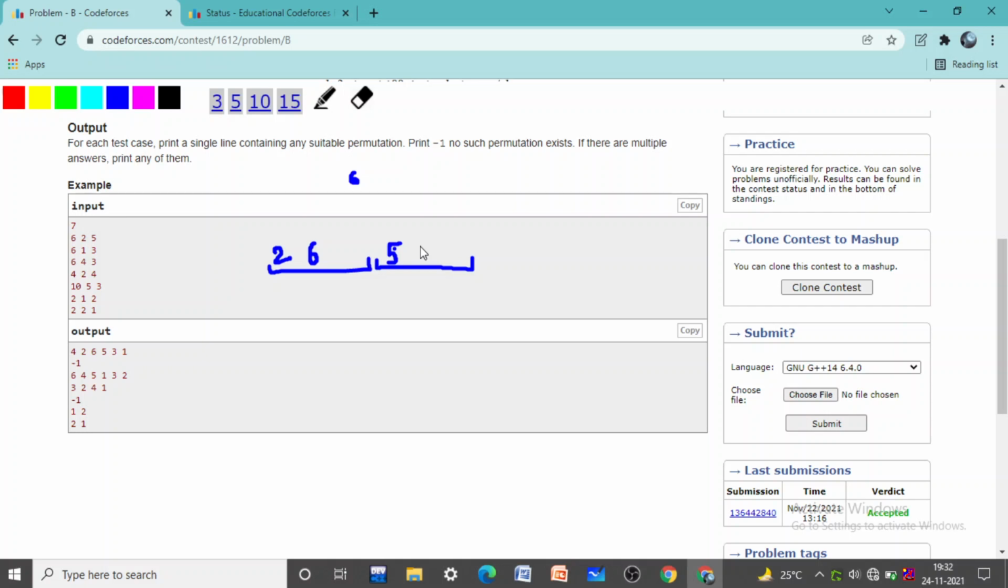Now 4 can be placed anywhere, right? 4 can be placed either here or here. Let's see which place we can put it. Now the next number is 3. 3 can also be put in this half, and in this half also. And then 2 is the next number. 2 is already placed, and then there is 1.